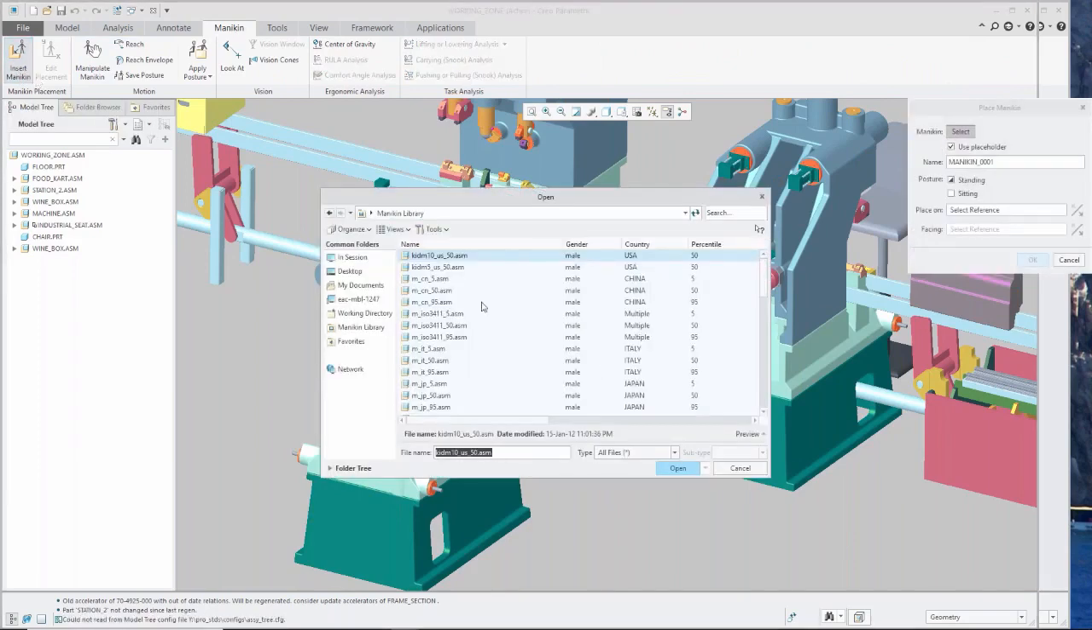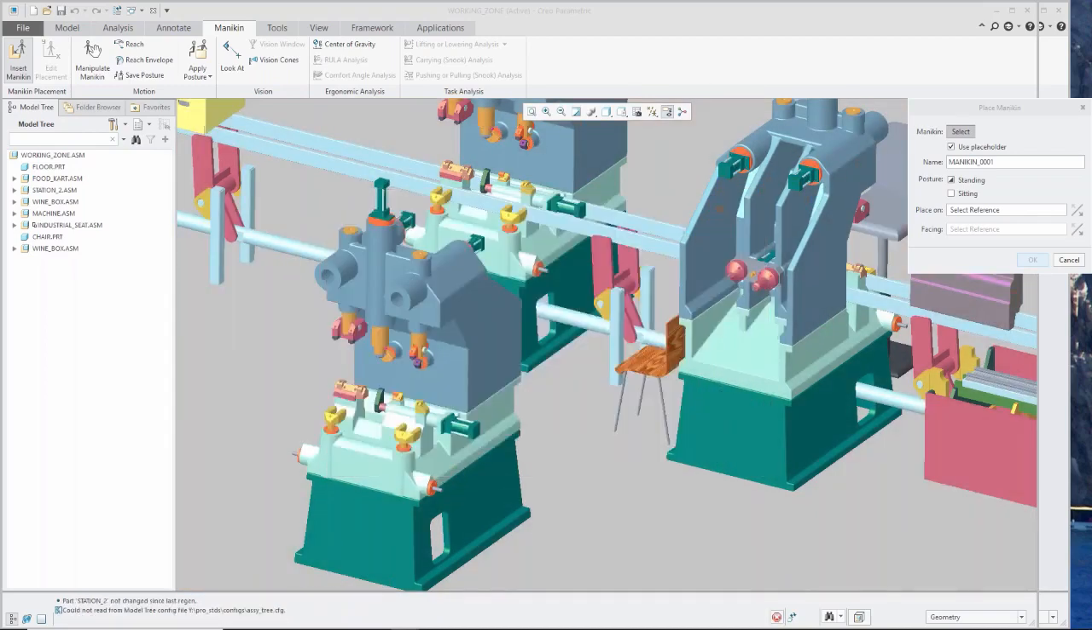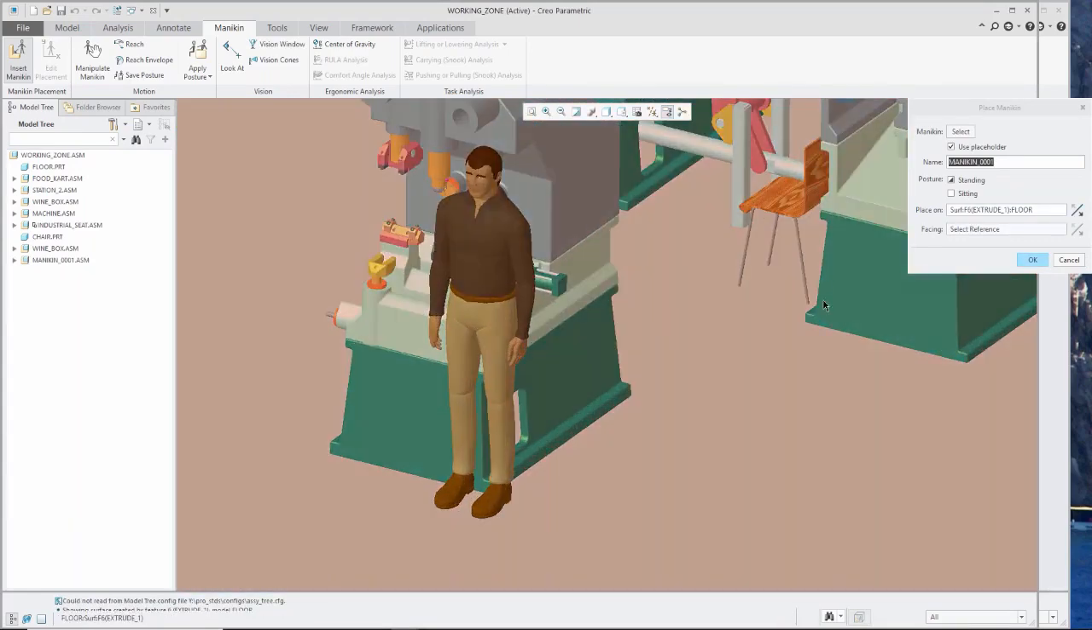So the free version of Mannequin that everybody's always had access to just brings in a generic person, right? But here we can see there's males, females from different countries. So I could say, let's get a male, maybe 50 percentile. Let's see if we got any other USA guys down here. Let's get a big guy. So here's a 95th percentile guy, a football player kind of guy. I'll say let's bring him in. And it says, okay, where do you want to place him? And I'll say let's just place him right here by this machine. So he's standing by the machine.